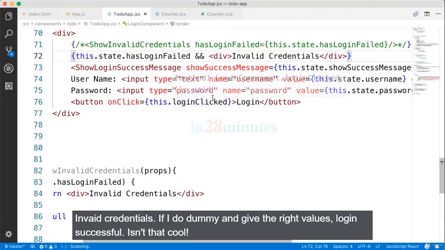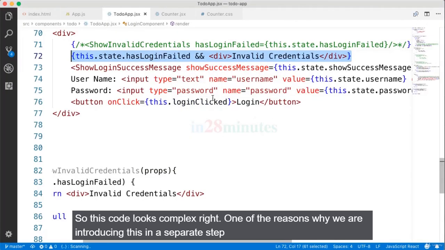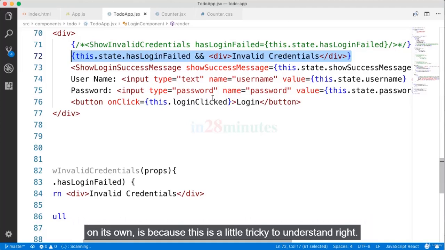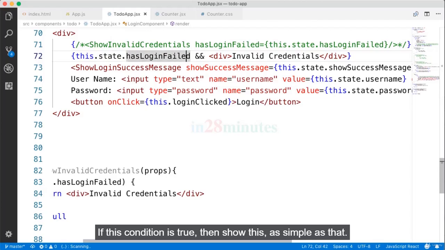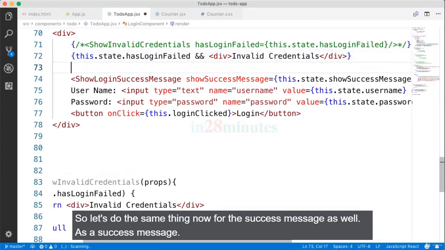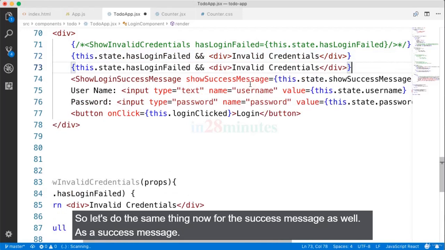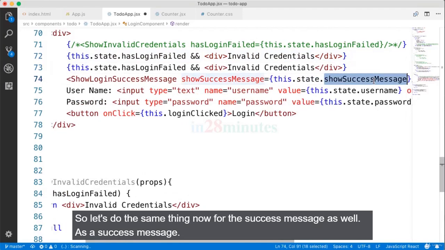Isn't that cool? So this, while it looks complex, right? One of the reasons why we are introducing this in a separate step on its own is because this is a little tricky to understand, right? So this code looks very, very complex, but what it does is very simple. If this condition is true, then show this. As simple as that. So let's do the same thing now for the success message as well.